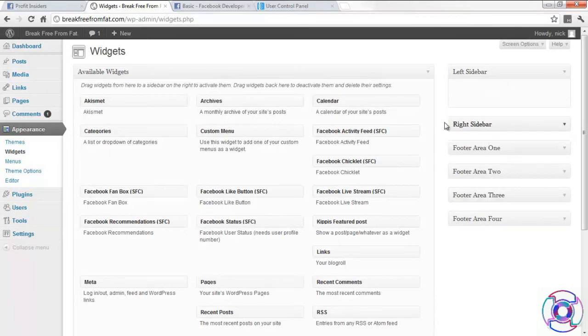Okay, so what we want to do is find all of the Simple Facebook Connect widgets. They have an SFC in parentheses after each one, so we know what we want is the Facebook fan box. So we come over here, let's click and drag, let's put it on the left sidebar.